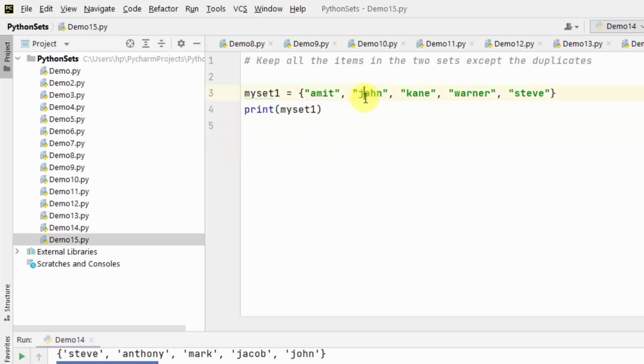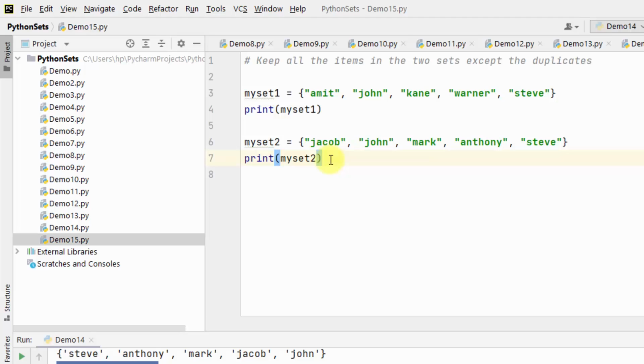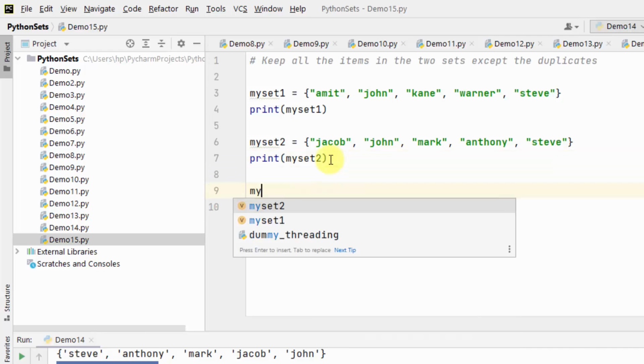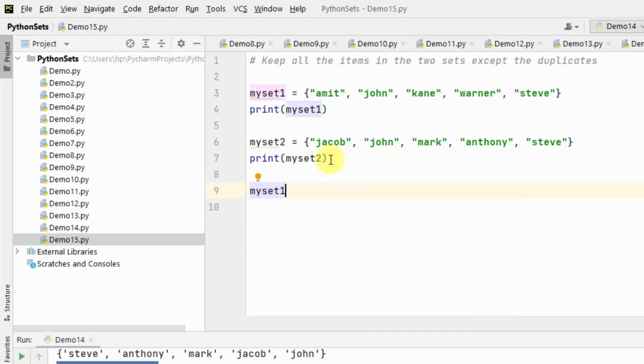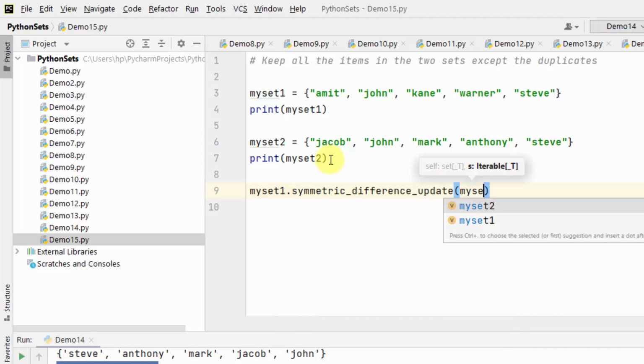Here is the first set. Let us create the second set. This is the second set. Now what we want, we just want to keep the elements that are not present in both sets. For that, use my_set1, the first set, dot symmetric_difference_update method, and mention the set2 inside it as a parameter. That's it.